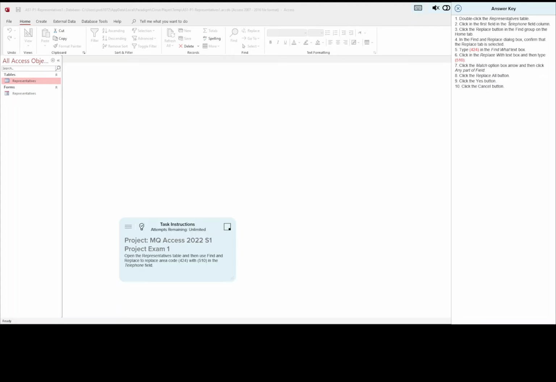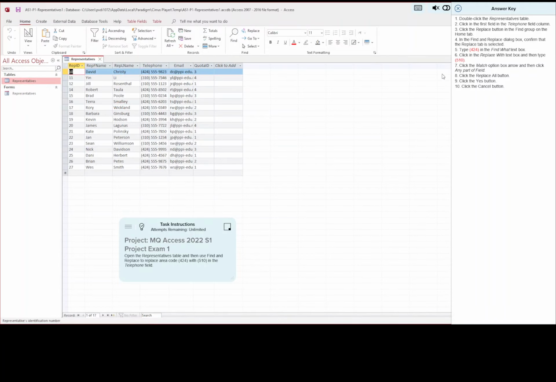So here we are, you guys. We're going to double click the representatives table. We want to make sure there's two representatives here. One is a form, one is a table. We want to make sure that we are in the table. That's going to be important. We're going to click in the first field in the telephone field column. We're going to click right there in the very first field of that.